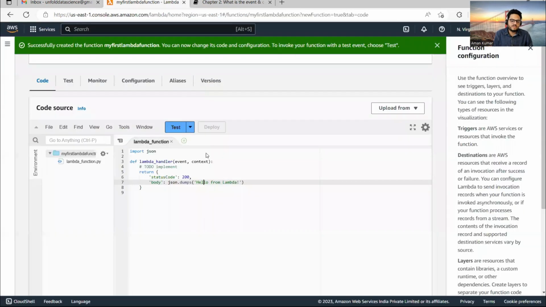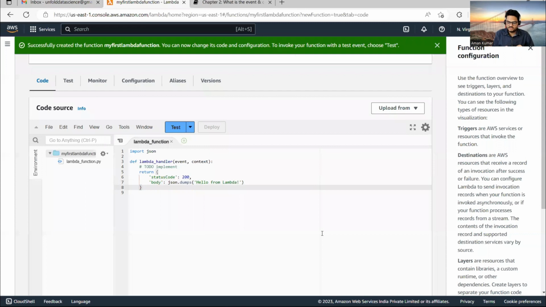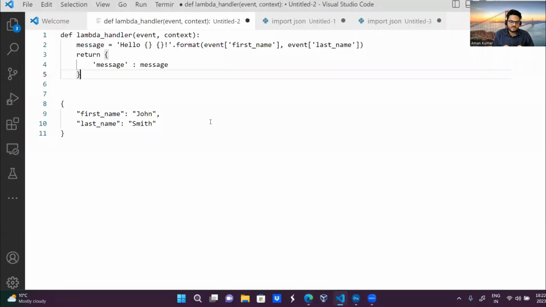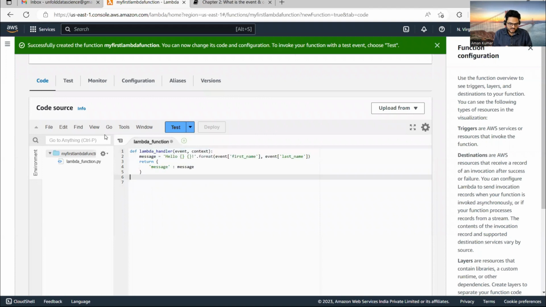So this function will use the execution environment, right? For example, Python, it is using some configuration, it is using some roles. All that will come inside the context. Fine. Now, what I'm going to do is I'm going to replace this function with a more user-friendly function. I have written few functions in my VS Code. Let me go here and take this function, and let me replace this.